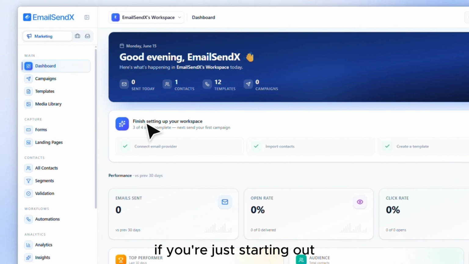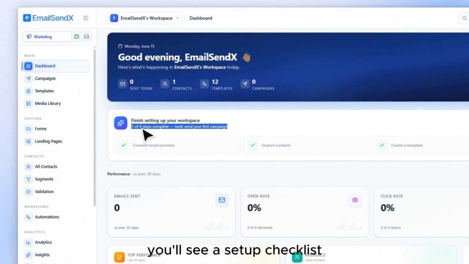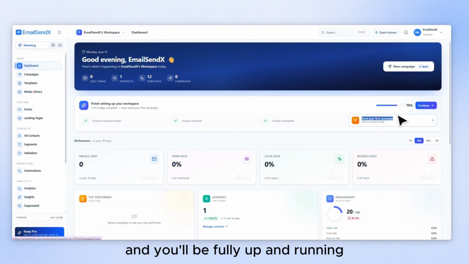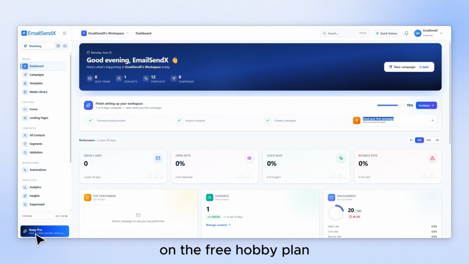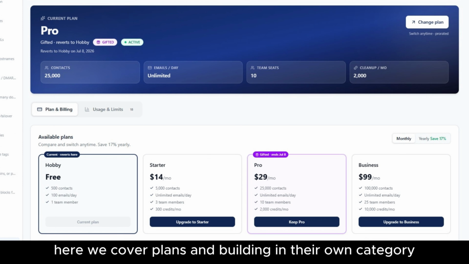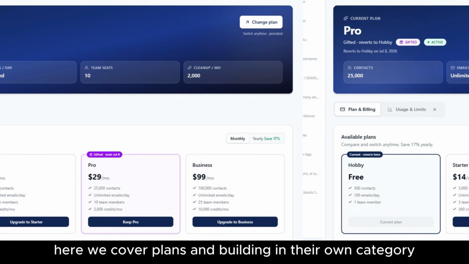If you're just starting out, you'll see a setup checklist. Tick off each step: connect a provider, import contacts, create a template, send your first campaign, and you'll be fully up and running. On the free hobby plan, you'll also spot an upgrade banner here. We cover plans and billing in their own category.